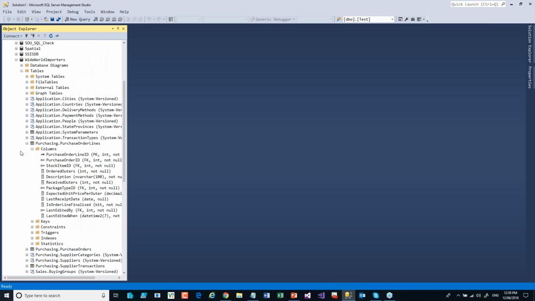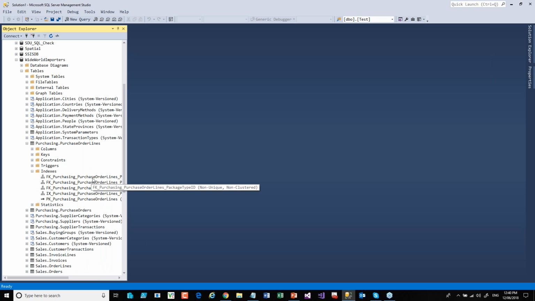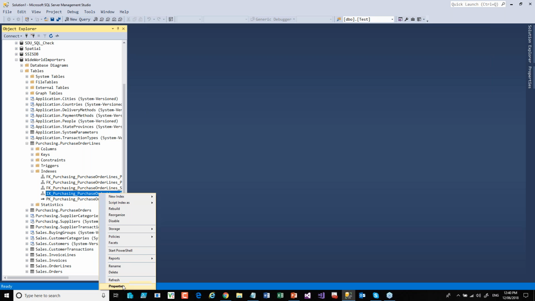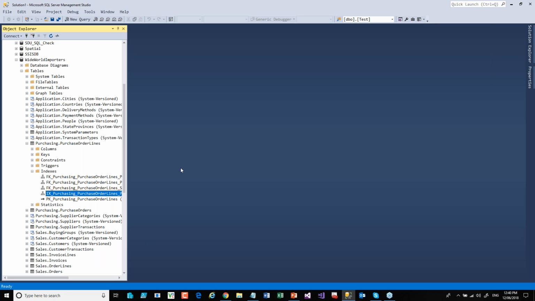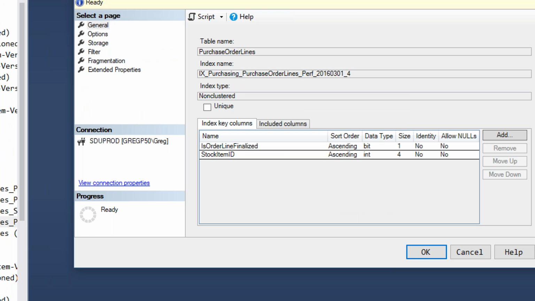at the same time. So for example, if I look at this purchase order lines, we'll notice that there are a number of indexes here. Now, imagine I'm thinking about creating a new index and I'm wondering what columns are in those indexes that are already there. And so I could right click each one of these, and say, look, give me properties. And then I can look at the columns and so on that make that up.